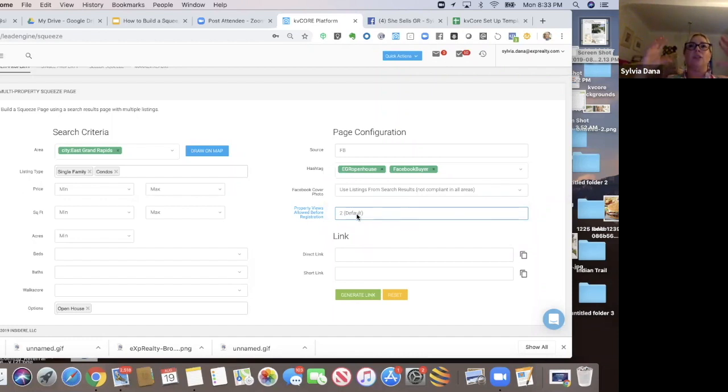And the login page that comes up says enter your email address or log in with Facebook or log in with Google. A lot of people choose to log in with Facebook or Google just because it's easier, because they're already logged into Facebook or Google from their computer. So they just click and they're in, and then you get the lead information quickly and easily. So anyway, I like this one best. And then finally, we're going to click generate link.